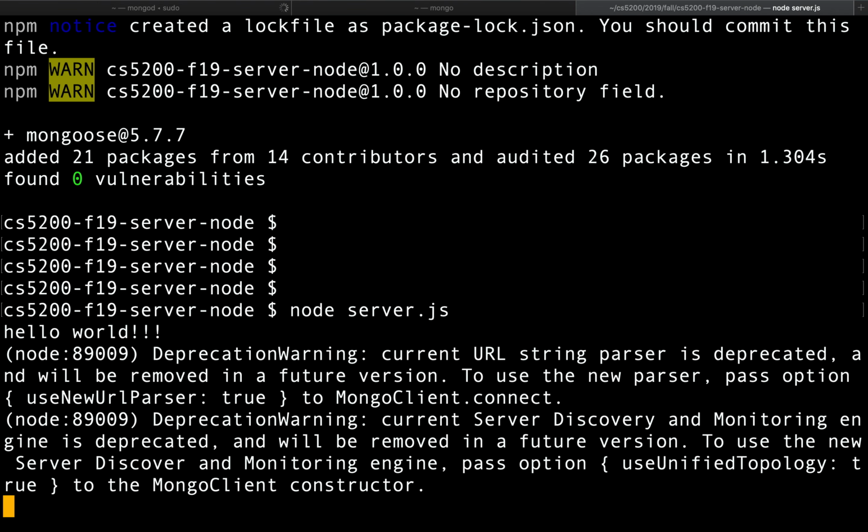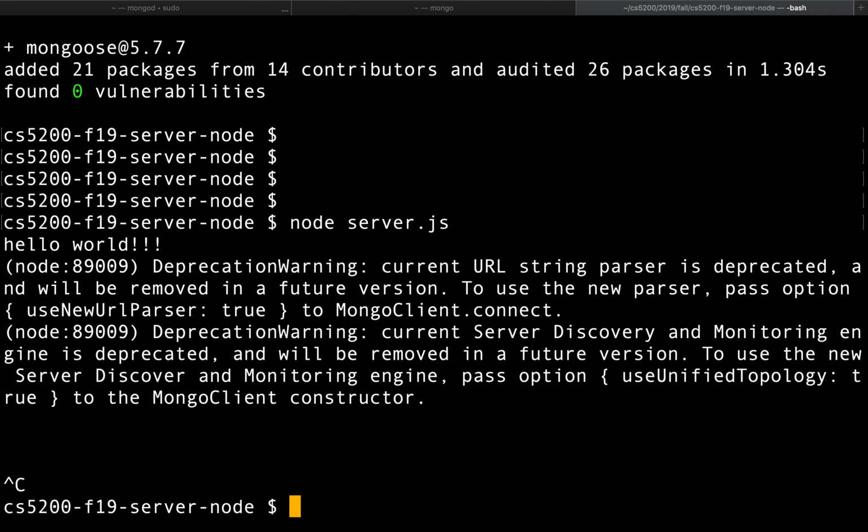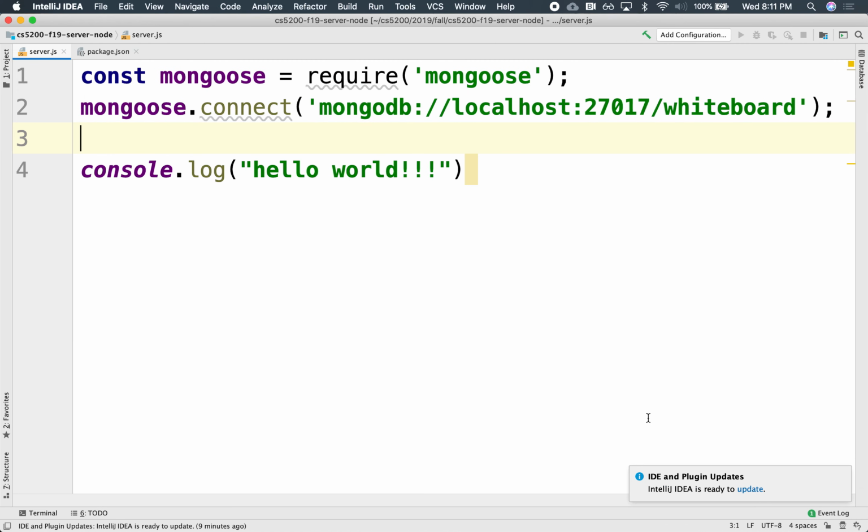Node server. It connected. Okay, looks like it didn't explode. So it did connect to the Mongo client. All right. So it looks like it's connecting. So how can we start interacting with the database?